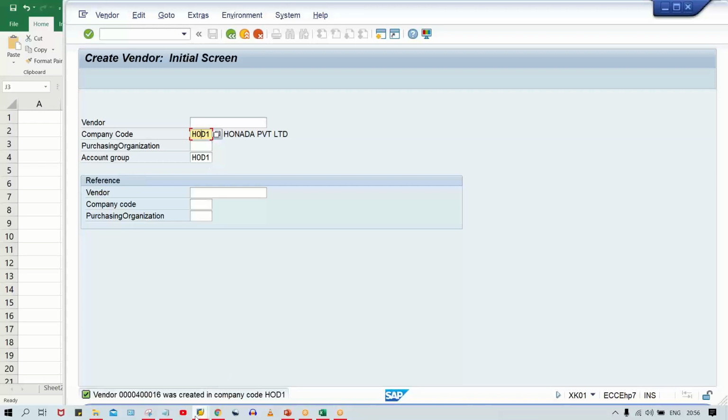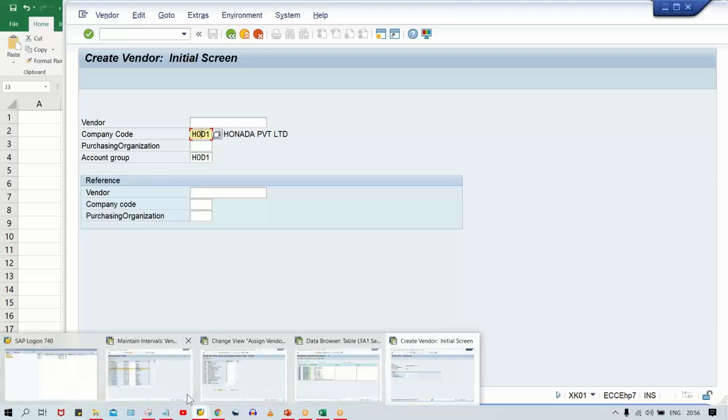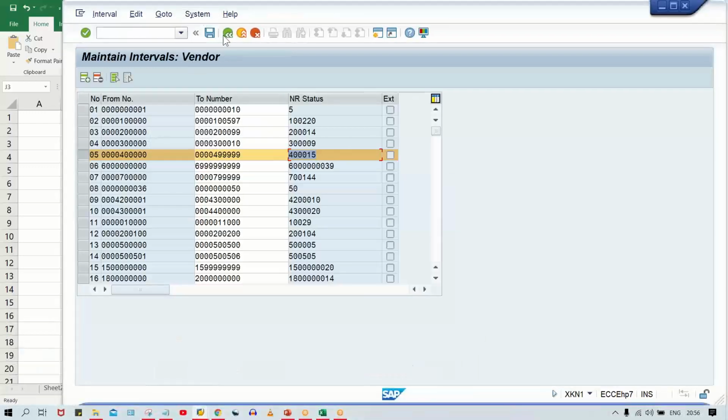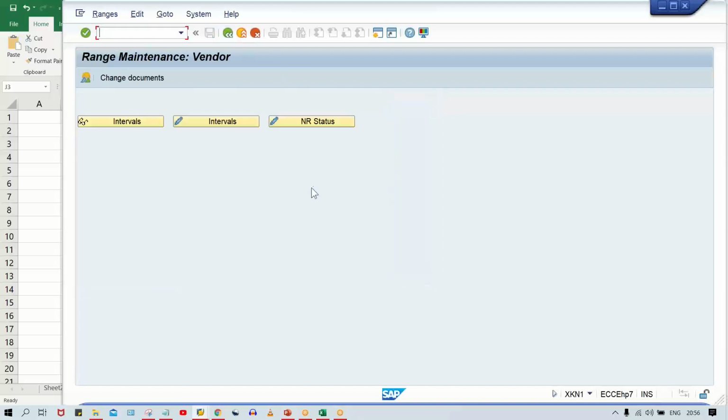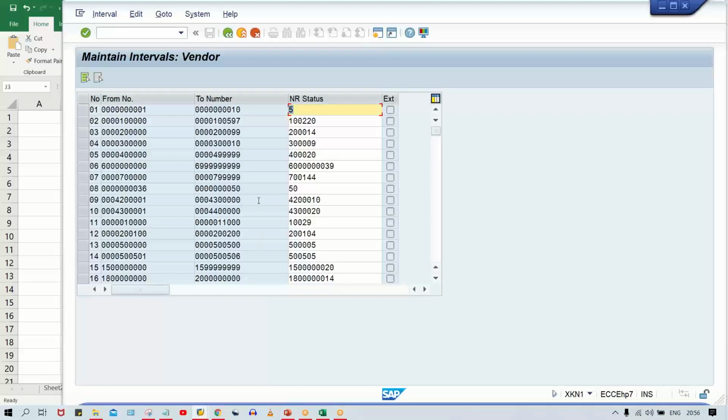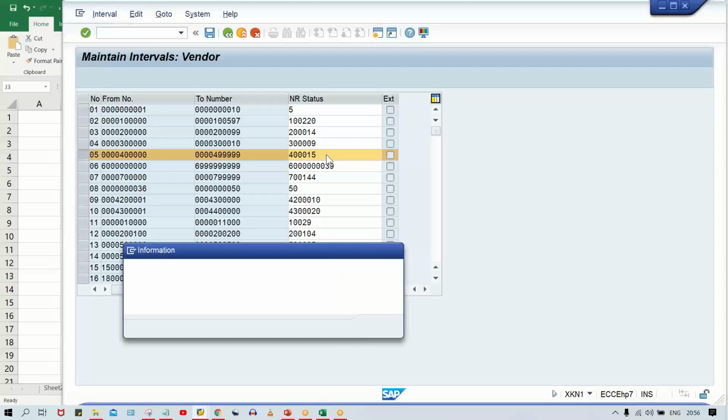I'll just do one thing. We'll make one experiment. Once again, you just come back and go to number in status. Look here, the buffer has taken place, 16 got generated, but here 20 got updated, right? So I'll do one thing here. Once again, I'll make it 15. I'll save it.